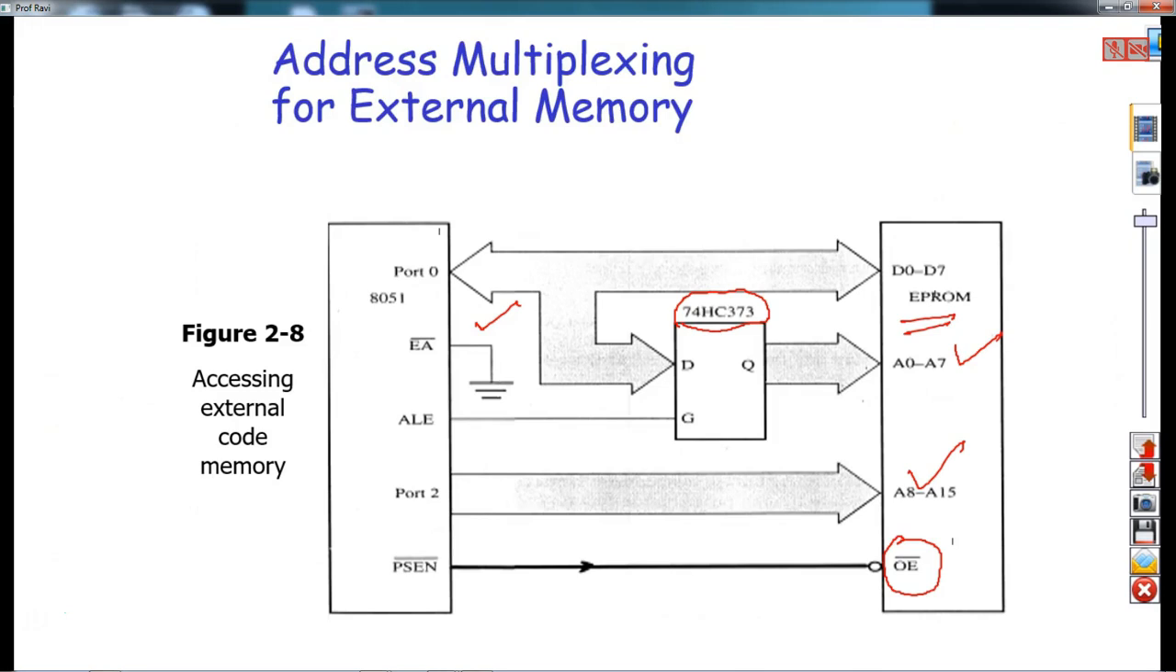When you are accessing external memory, this is the EEPROM. If you are accessing external memory, then EA has to be connected to ground. The ALE pin has to be connected to the G pin of 74LS373. So the moment you give a pulse on it, it latches the address A0 to A7. A0 to A7 in combination with port 2 can access up to 64 kilobytes of data. And PSEN bar is connected to output enable of the external EEPROM.